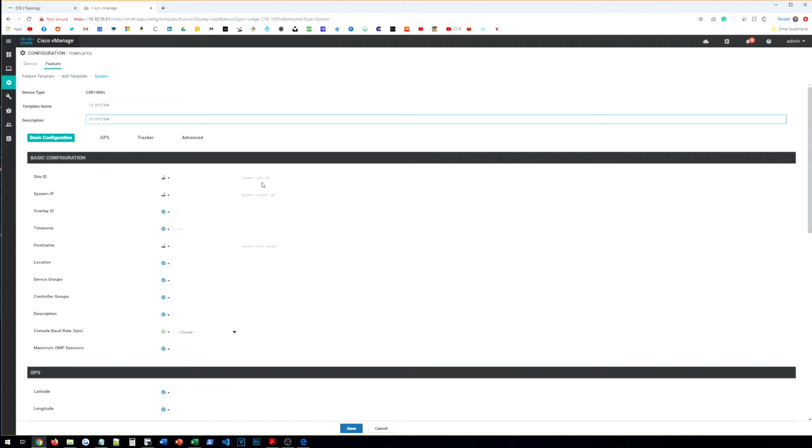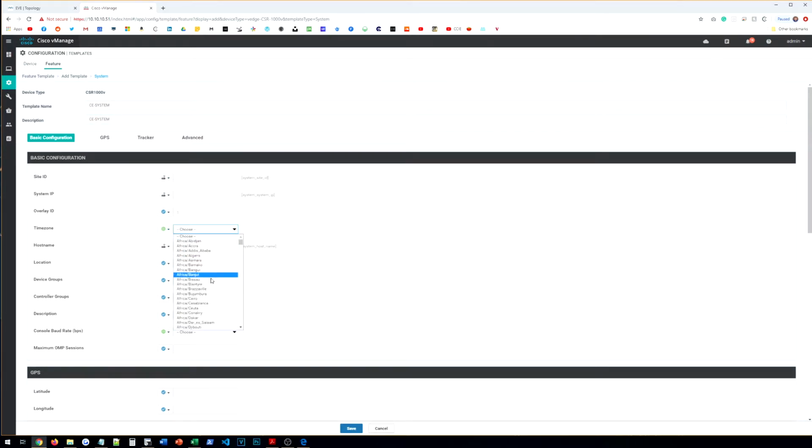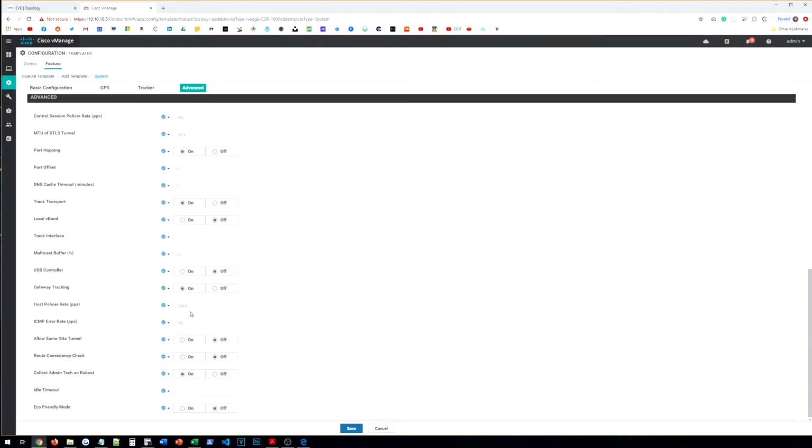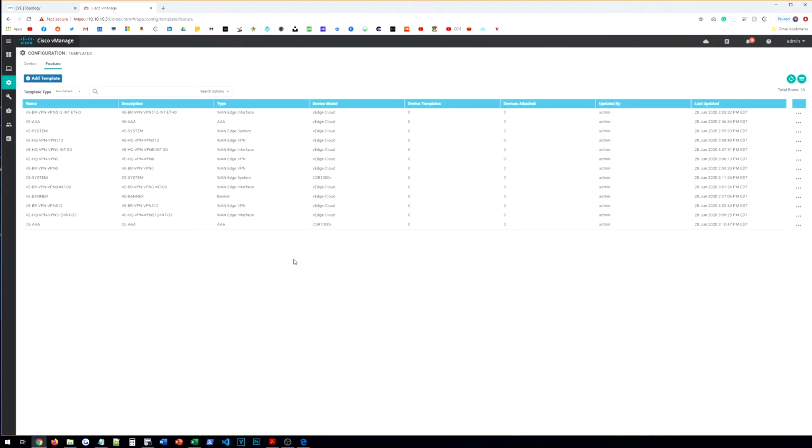Site ID, we can leave this all as default. We're going to change the time zone though to America, New York. Make sure this is linked up with everybody else, so that the certificate process is going to remain good. If I can find New York. Host name can stay. Console rate, let's leave it at default. And everything else can stay at default.